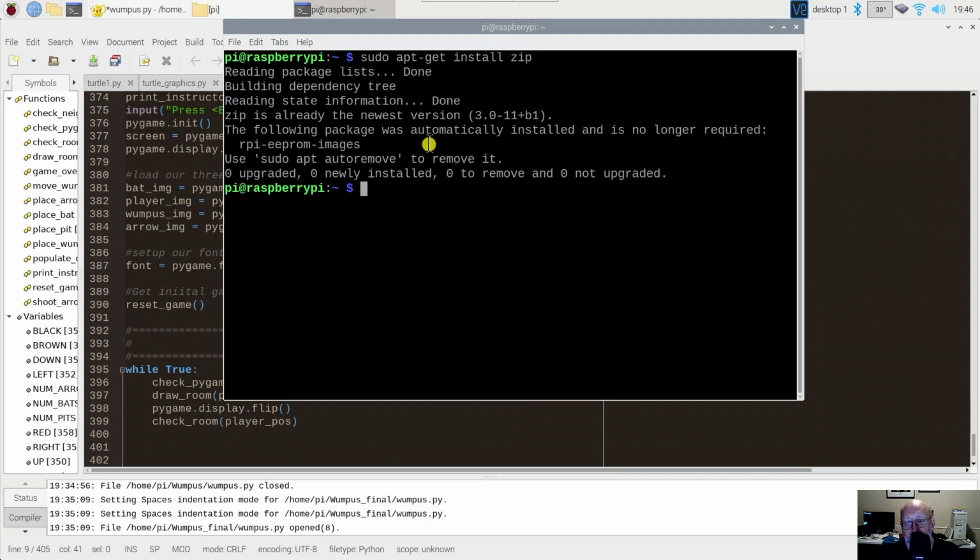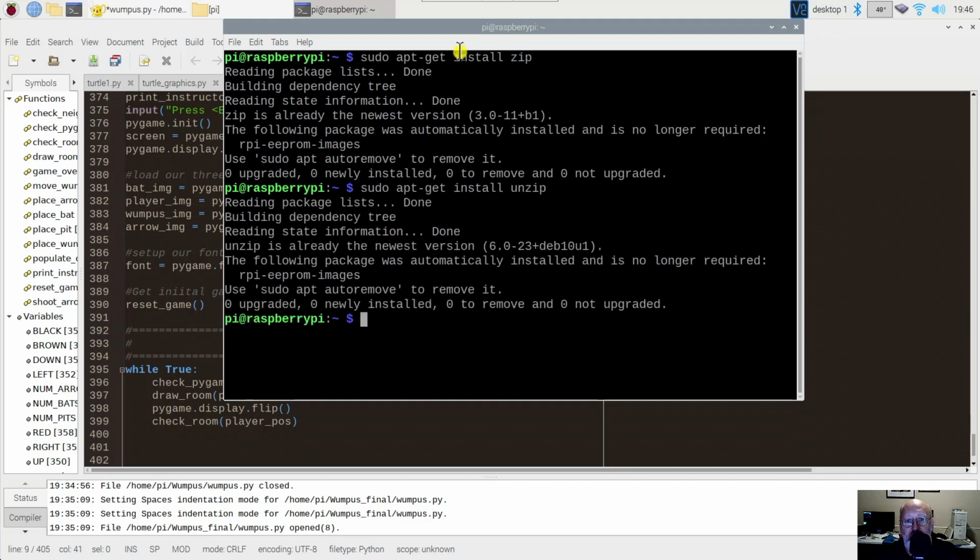Then you need to install unzip. What I'm going to do is press the up arrow key, and all that does is cycle through my last commands, and I'm going to do the same command, just with unzip. Same thing, I've already got it installed, so it tells me that, but yours should install it. If it asks you yes or no, just say yes.